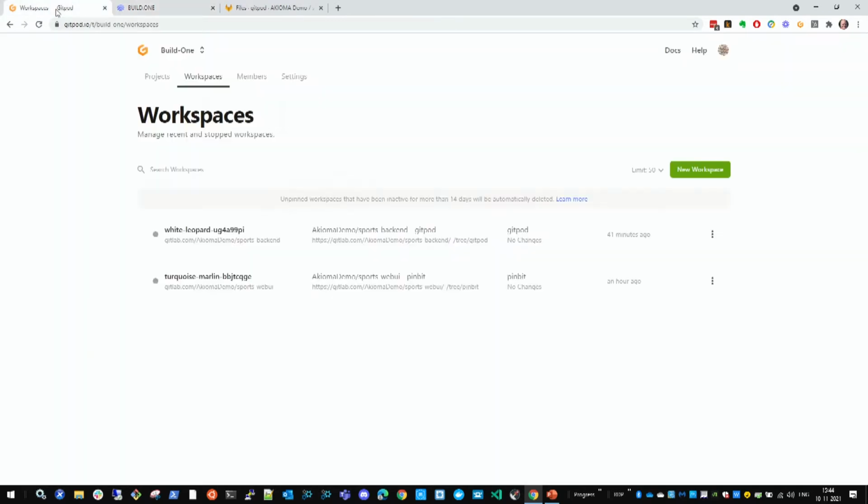So basically, that's the same that we can do here. So this is the Gitpod UI. Here I can also say, okay, I want to open this workspace for this sports backend project and branch.